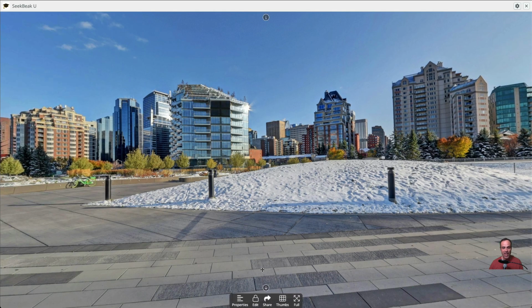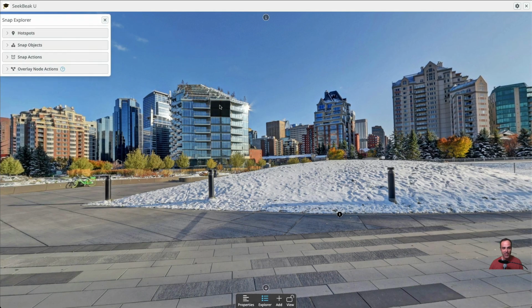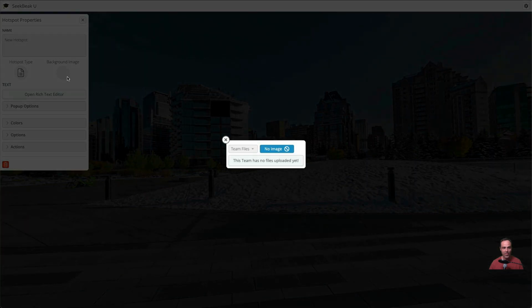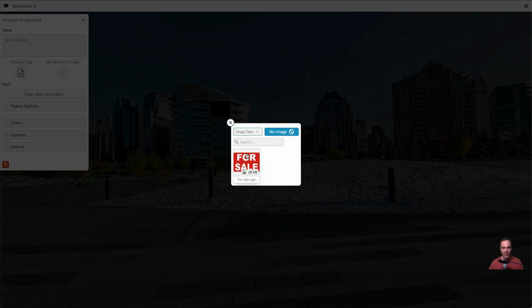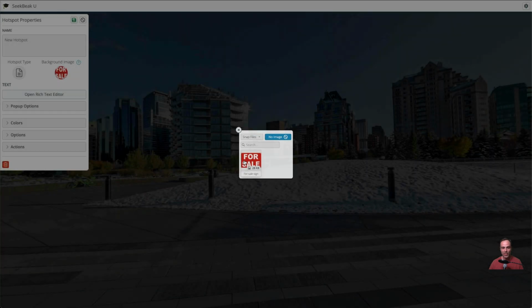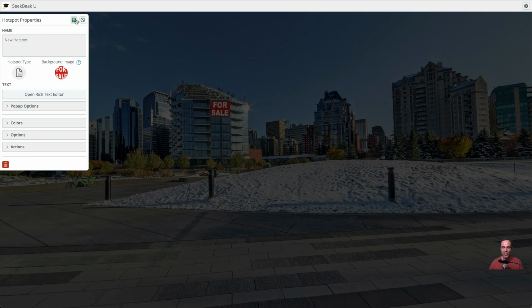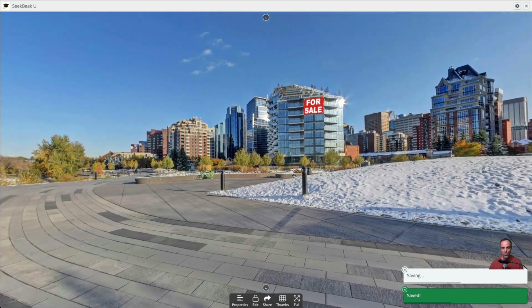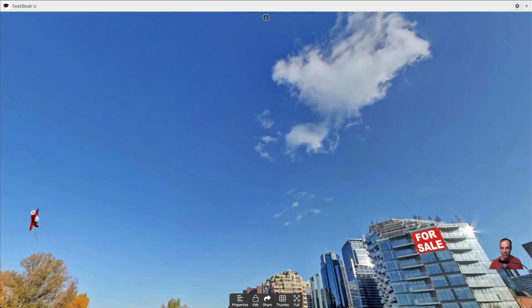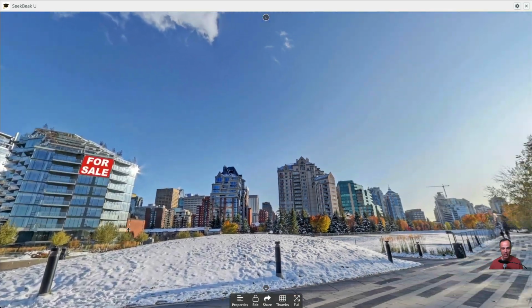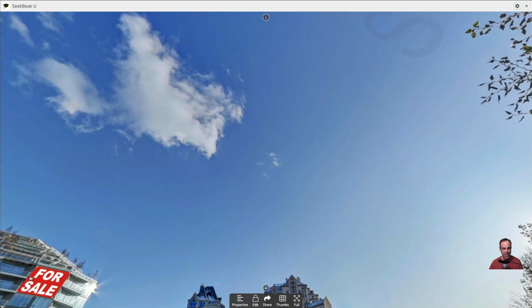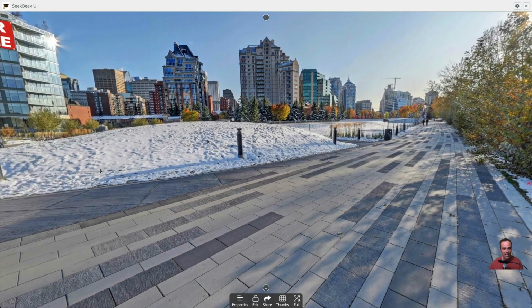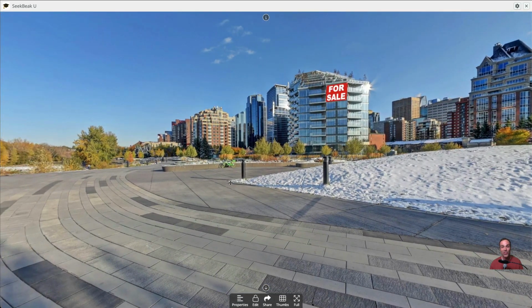If I go here and edit my hotspot again, I now have a snap file available. So I can click that and magically, look at that. It becomes warped to the perspective. So we'll always stay at the same perspective no matter where it is. You can see all the translation and warping is done for you. So now I have this giant interactive for sale sign on my building.